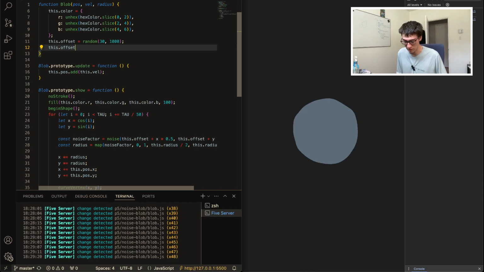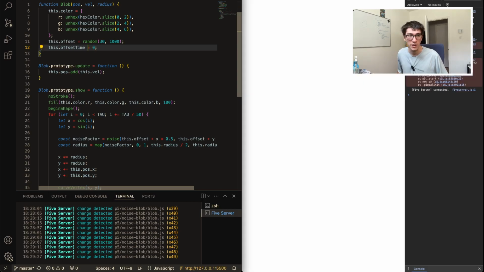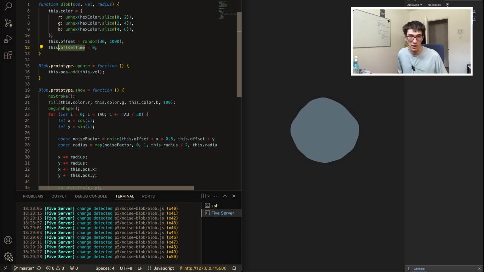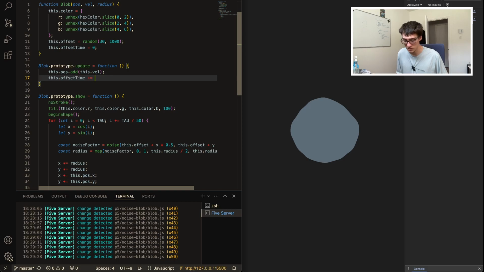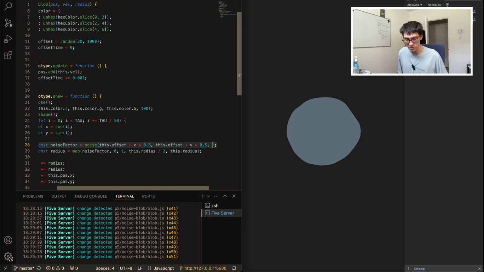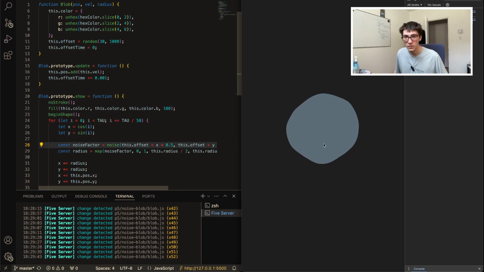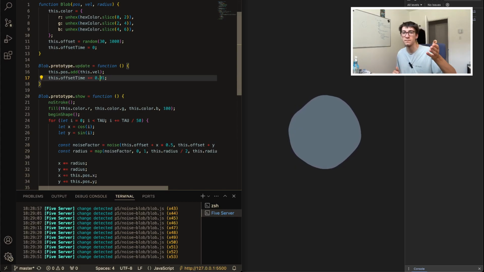And we could call it offset time equals 0, and then this.offsetTime plus equals 0.001, right? So it changes slowly, and then we can add this to the noise function here. So over time it'll change shape. This may be going a bit slow. Let me make it go a little bit faster. There we go. So you see now the blob shapes updating as time moves on.